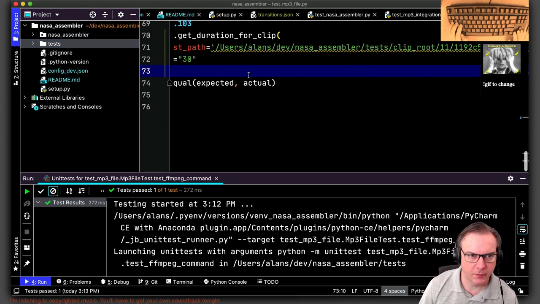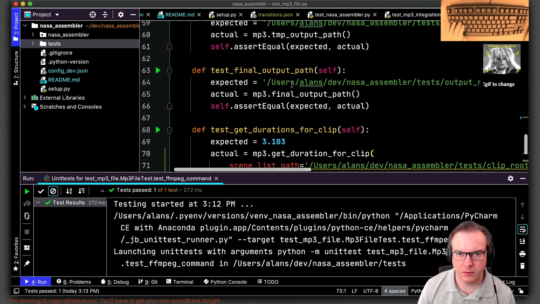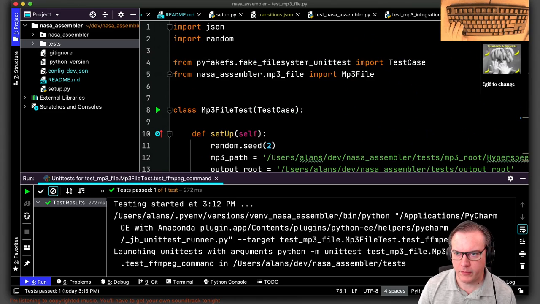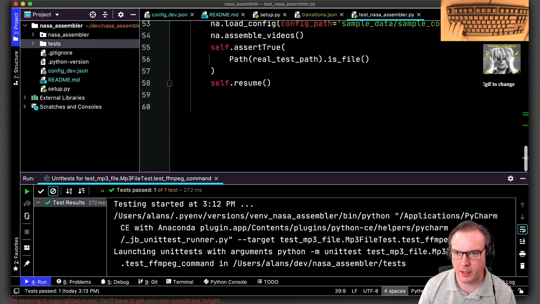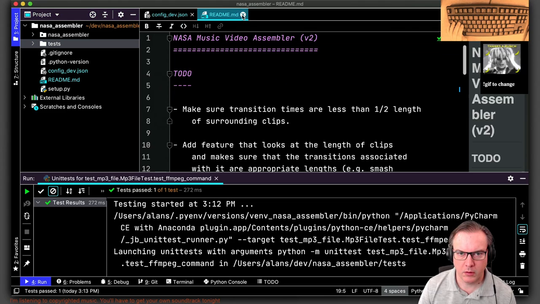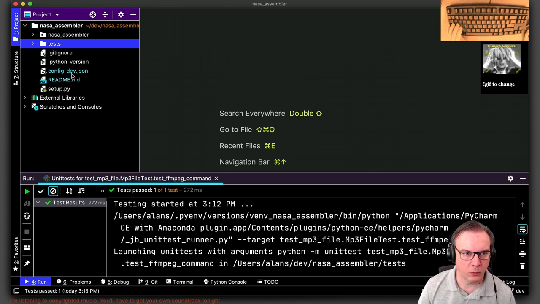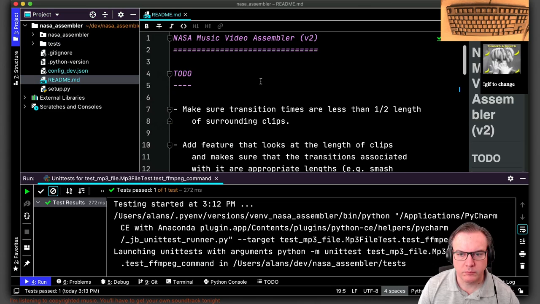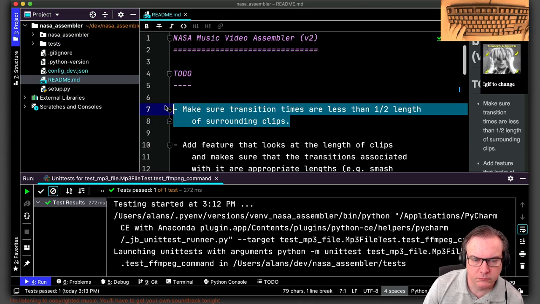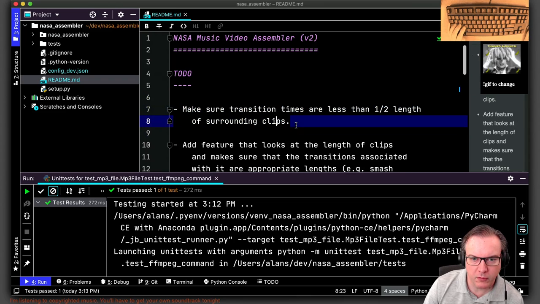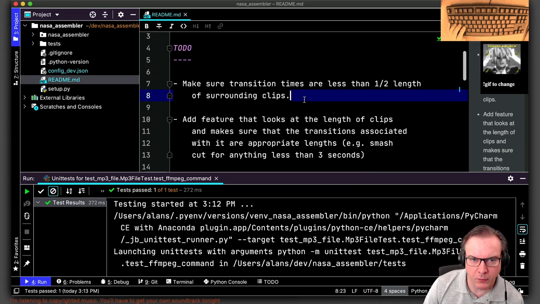All right, while we're doing that, let's see what else we got going on. So this is an assembler. And all this stuff is doing its job. Let's back out for a second and see. I think we actually need to get to... Yeah, so I need to know how long I want the transitions to be for each one of the transitions before I can do anything here.